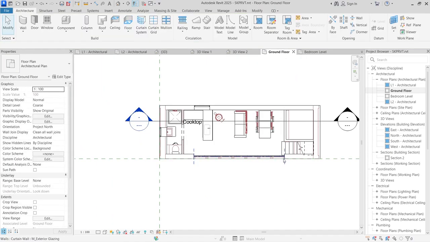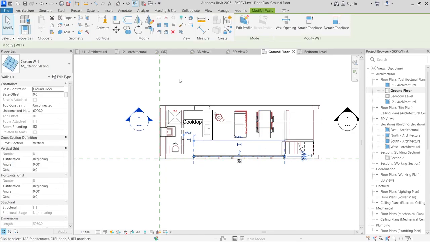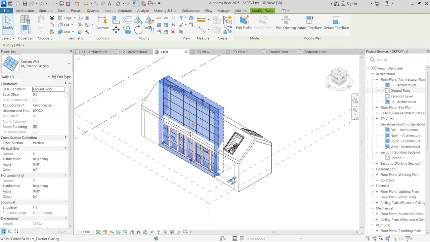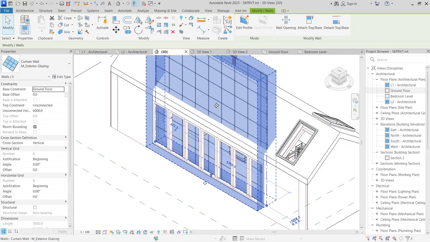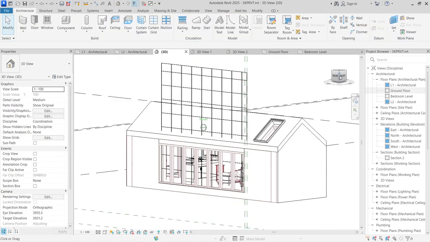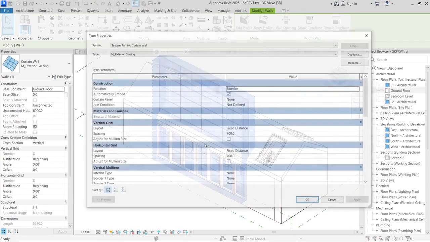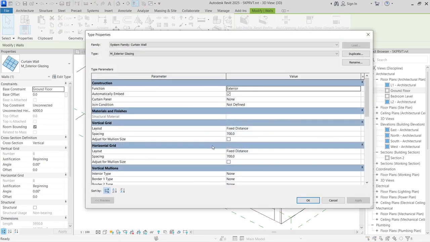So we now have our curtain wall in place, and what you want to do next is to head over to 3D view to see what the curtain wall actually looks like. So this is what we have. Obviously we have to edit most of this to get it into place. What we want to do first is to select the curtain wall and then turn on most of the mullions or framing.